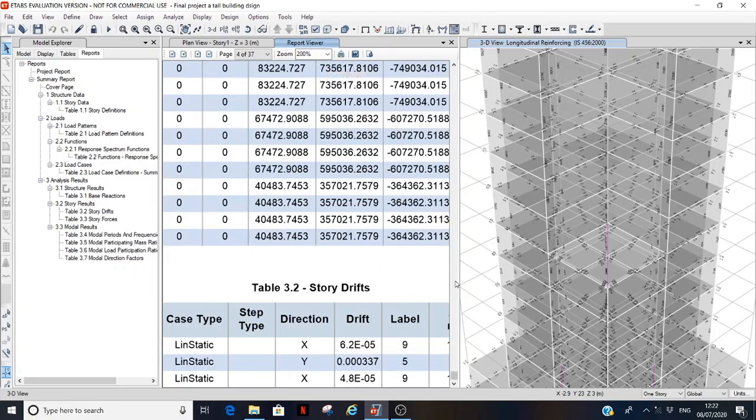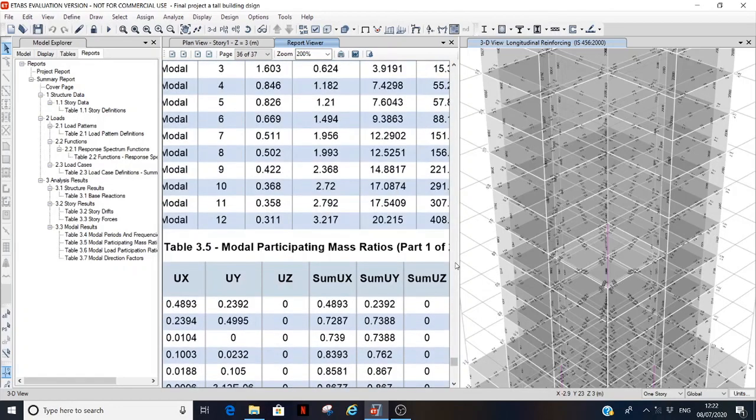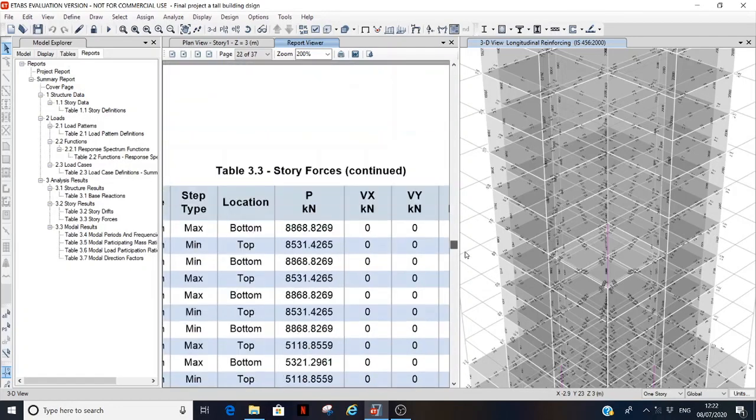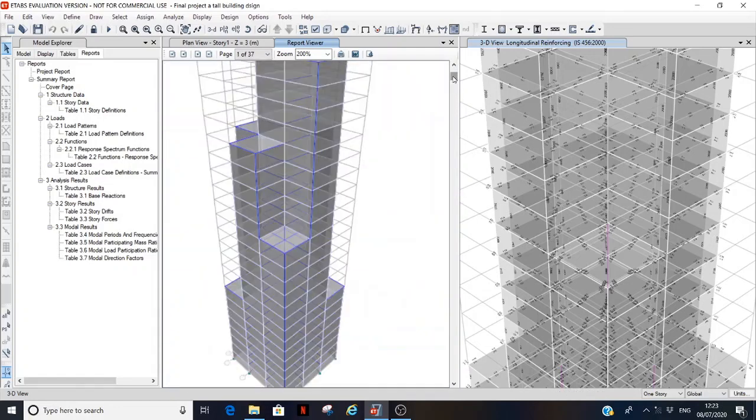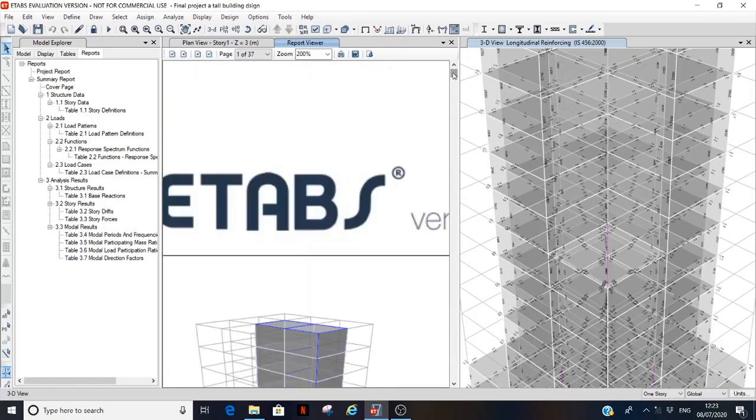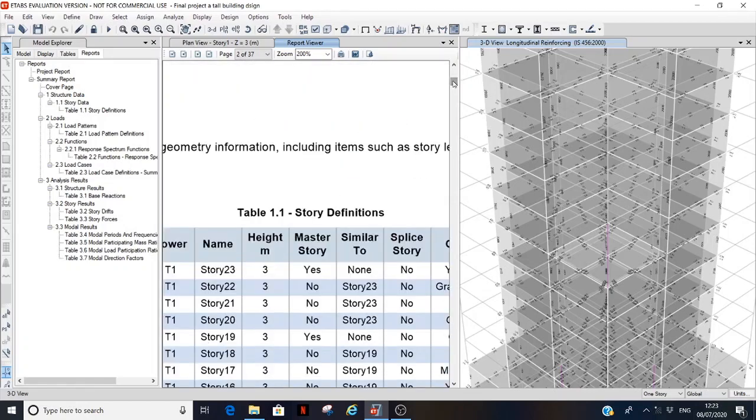You may zoom in to have a clear view. Clarity and accurate results are obtained through ETABS, and it also provides economical sections when compared to other structural software. In the case of tall building design, this is very useful. So this is all about ETABS software and the design and analysis of tall buildings in ETABS.